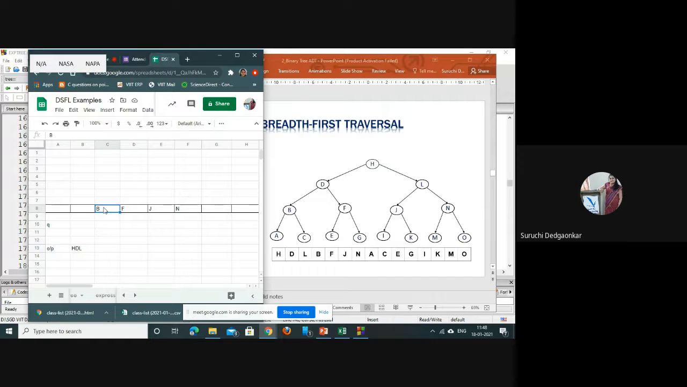DQ, A will be dequeued and displayed, and its children nodes will be enqueued. The next node F will be dequeued and displayed, and its children nodes will be enqueued, which are E and G. E and G will be enqueued.